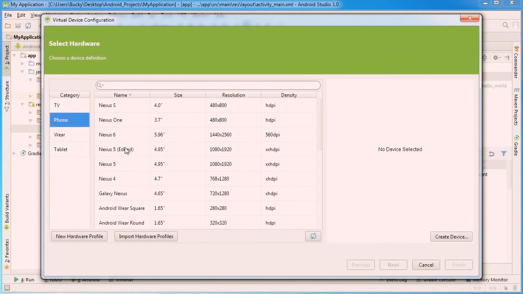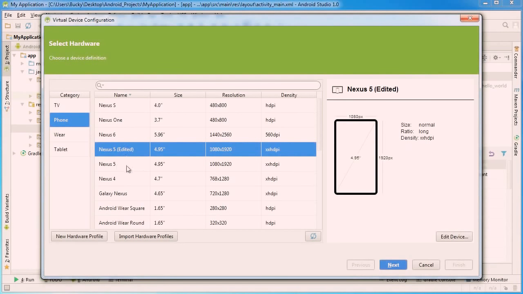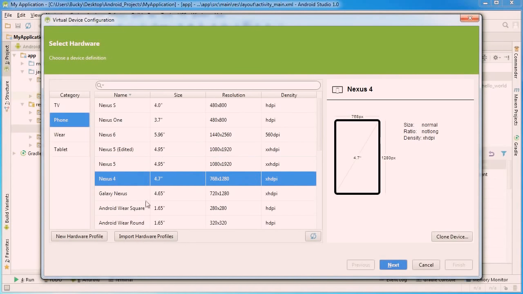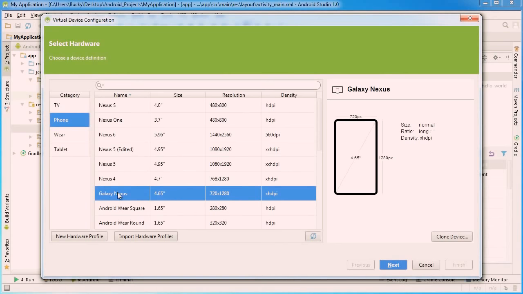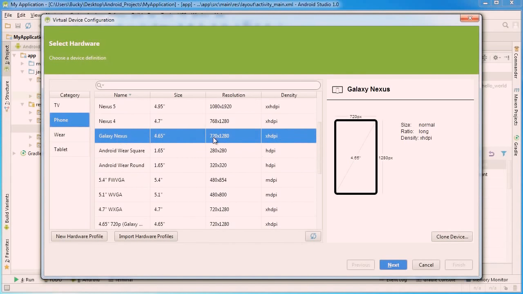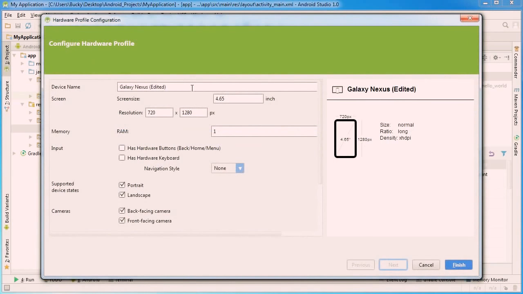So, of course, this edited one is one that I was working on earlier, but let's just go ahead and pick out, let's use the Galaxy Nexus. That was actually a pretty popular one. So this is the Galaxy Nexus phone. Now, the first thing that I want to do is clone this, because if I start just editing this, then it's going to mess up the default settings. So you always want to clone it, and this allows you to use a copy that if you mess up with, then you just messed up the copy, no big deal.